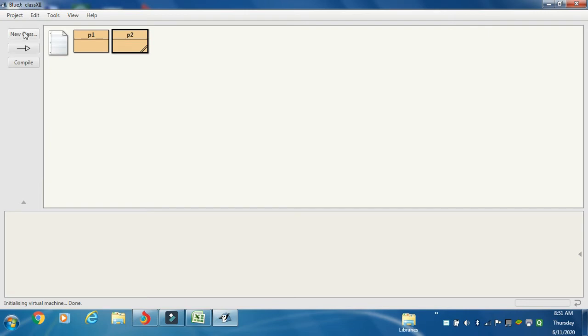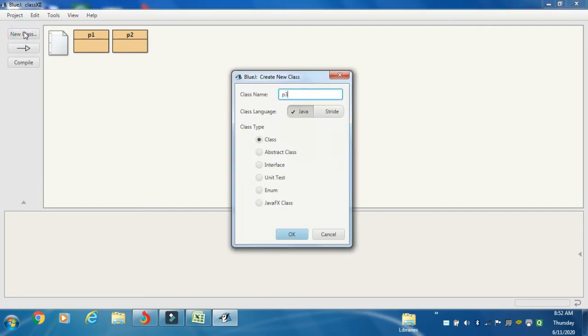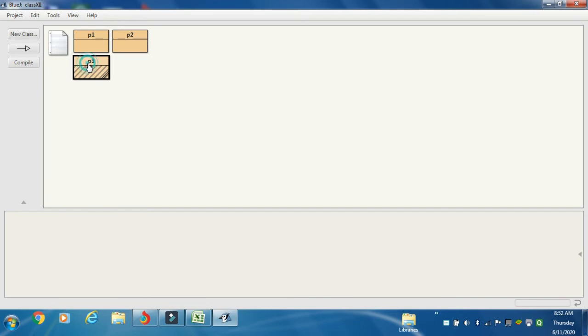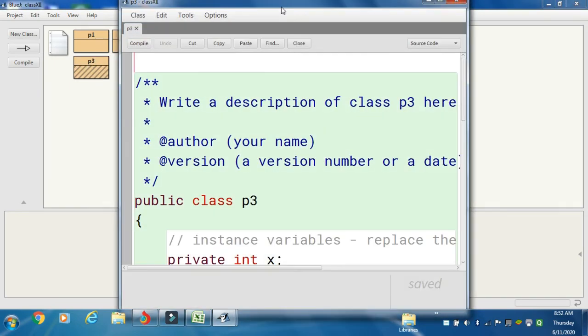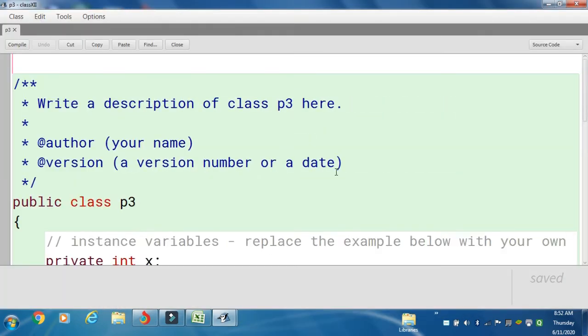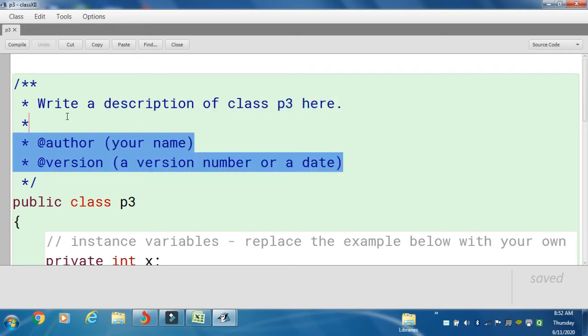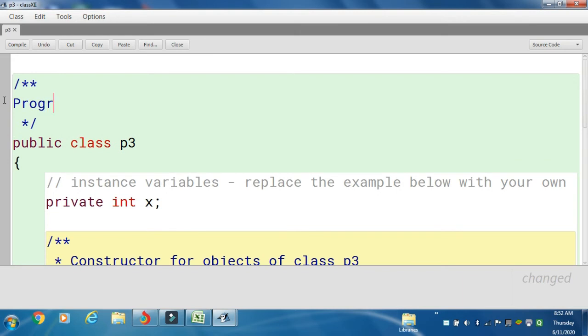Now let us move to the next question. That's P3. Let me open this one. We write the question first. Say program to display multiplication table. Program to display multiplication table.